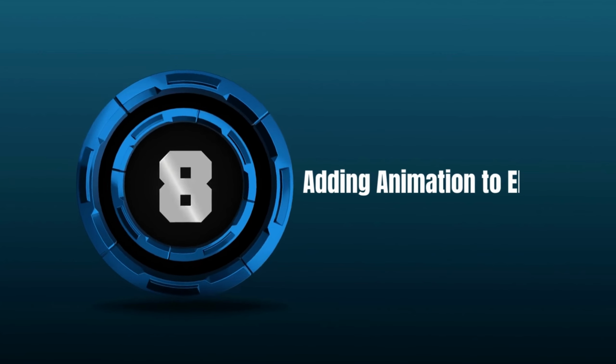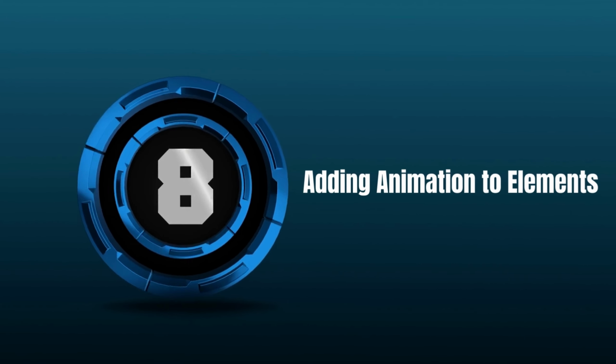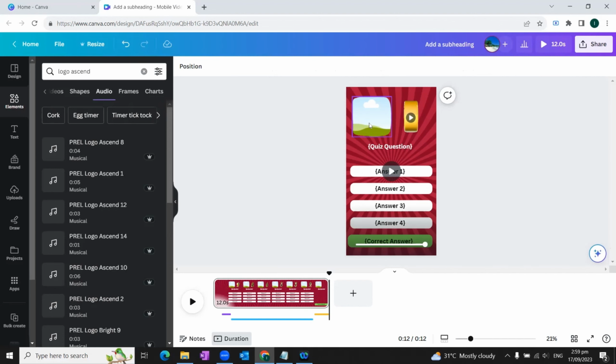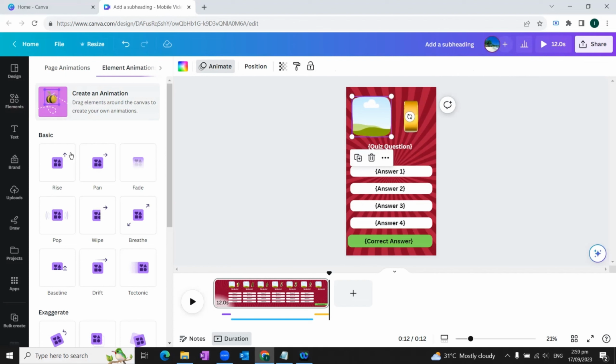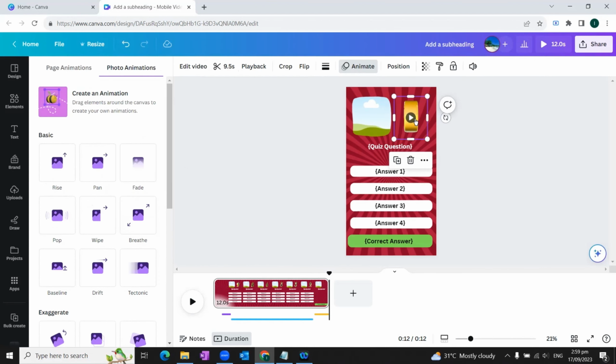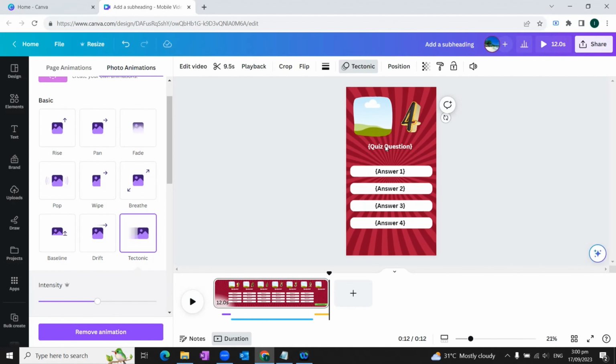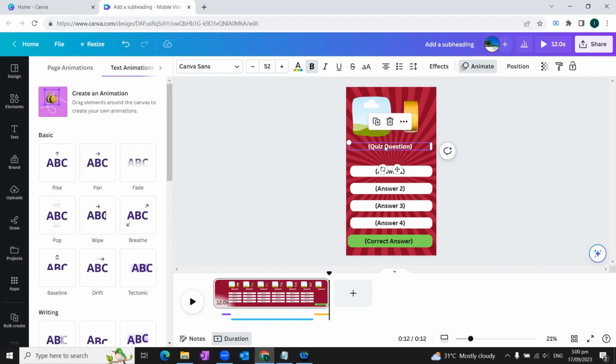Now we would need to add the animation to the elements of our template. For that, we would choose this frame first of all, and we would select this animate button, and we can choose the animation of our choice. For this template, I'm going to choose this tectonic animation style. Now in a similar way, we would also add the animation to our countdown timer. And along with these two elements, we would also add animation to our question box.